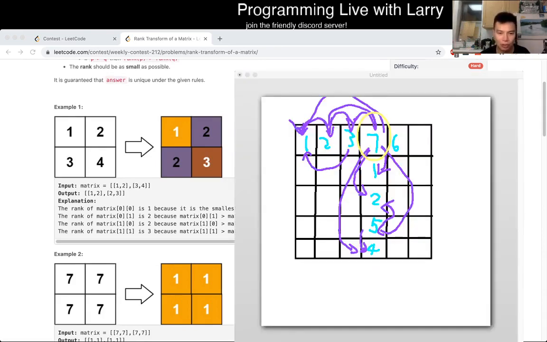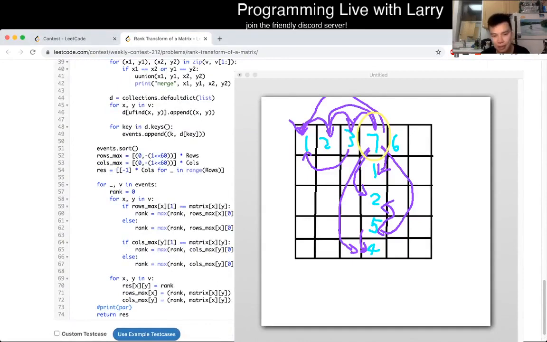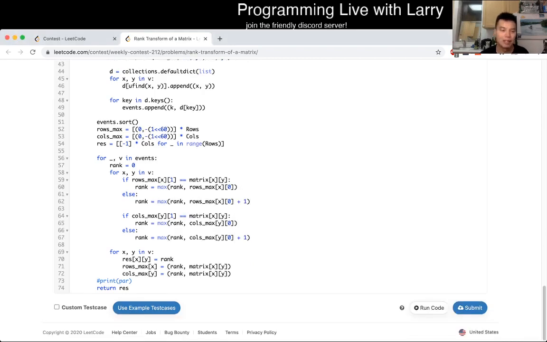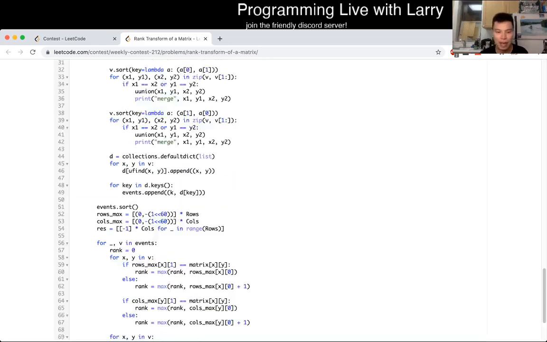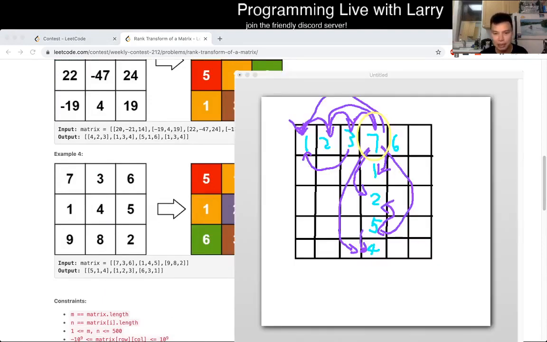I'm going to go over my code real quick. Basically for each row I just keep track of the max number, and then for each max number I keep track of the rank, and I update the rank afterwards. This code may look a little bit weird, so I'll explain it a little bit. Okay, so that is how you would solve it if there were no unique numbers, and that would be pretty straightforward.